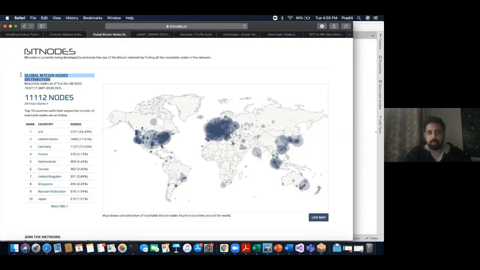Yeah, so India is not that popular as of now, I think, right? Do you have any data on how many people are presently using Bitcoins in India especially? There is no such data available, to be honest, and neither can we get to know the location. The only location that we can get to know is where the Bitcoin nodes are located. There is this website, bitnodes.io, where we can see the distribution of the Bitcoin nodes around the world. Right now there are 11,000 global Bitcoin nodes.